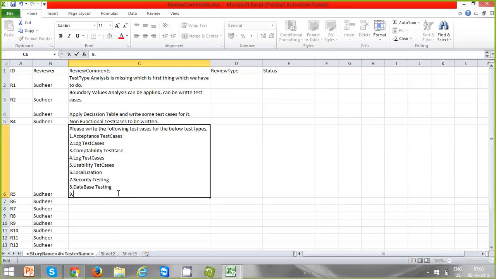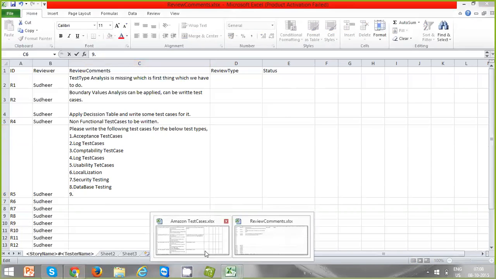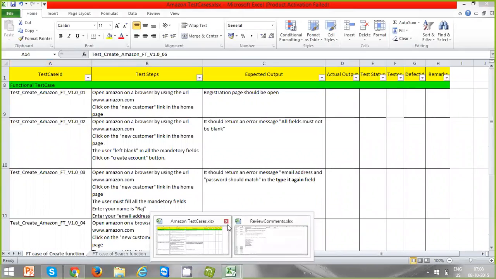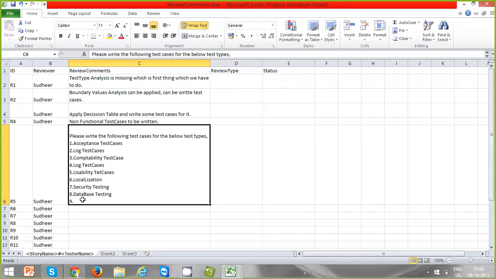Functional test cases. Okay, that's fine. So here it is making sure that the functional test cases are written. Okay, that's great. Anything else? We have to write something which is not already provided in the test case document.